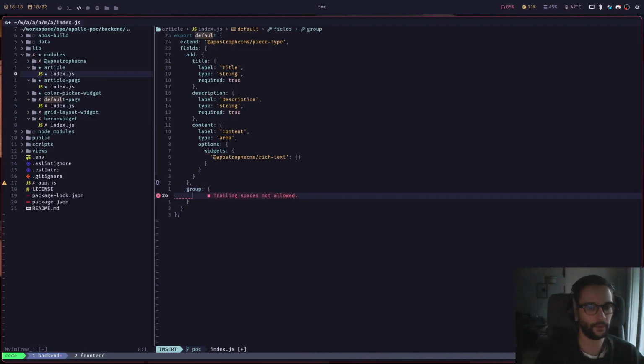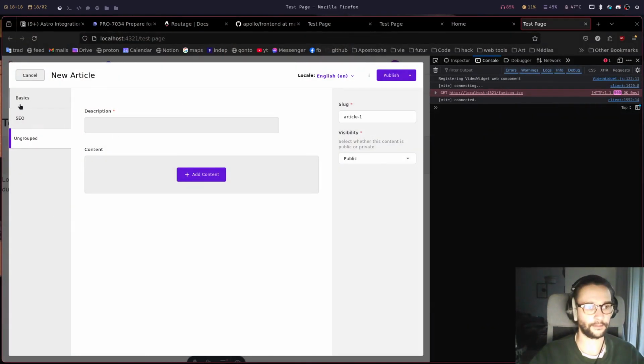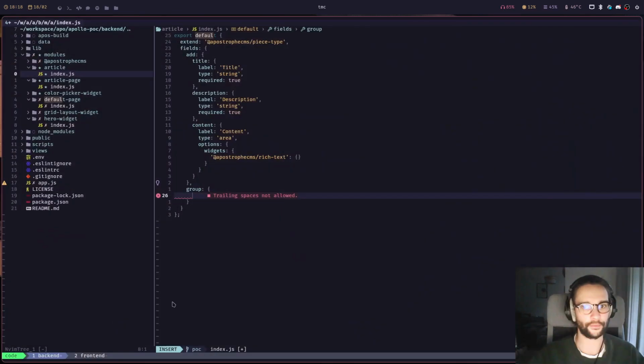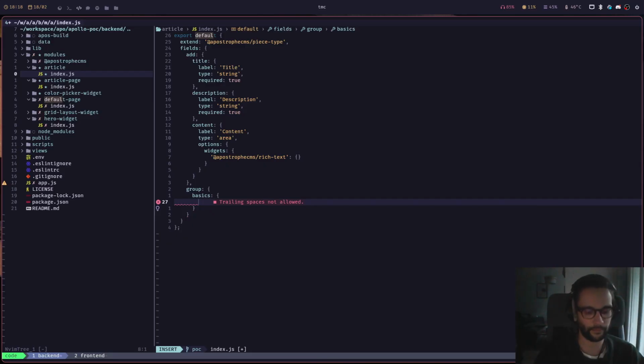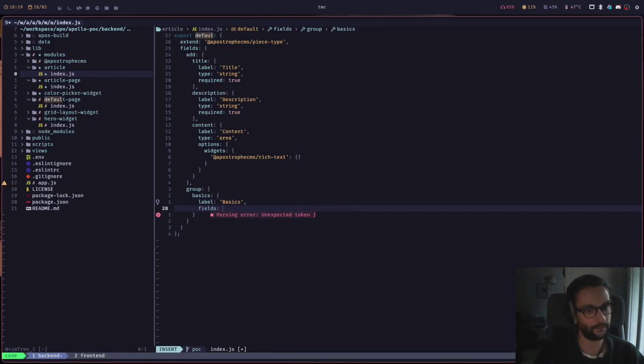You can group your fields in tabs. It allows to make your module data easier to update, to modify. So you can just create an object called group. Let's say basics. This is like the default thing to group all your basic stuff. Inside you can set label. In that case it will be just basics. Makes sense. And a fields array that contains all your fields. Title, description, and content. Cool.